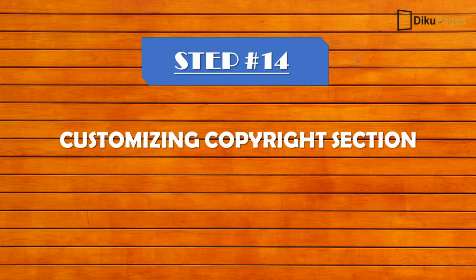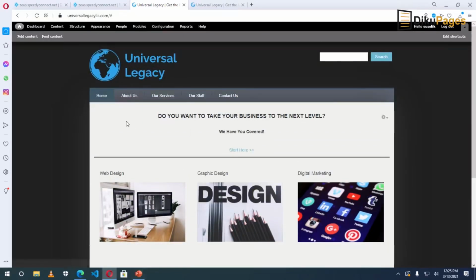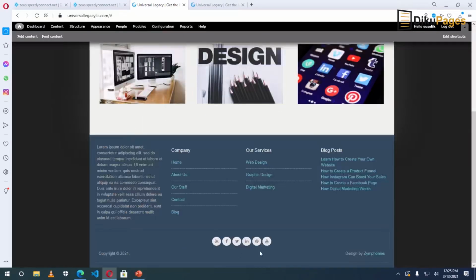Step 14, customizing the copyright section. Now I want to customize the copyright section such that I'll take off this link and put my own link there so that it will appear designed by Dikupages. And then the copyright, you see that the website name is not showing simply because I disabled it from here. For this, we cannot do it in here. We have to do that in the cPanel.